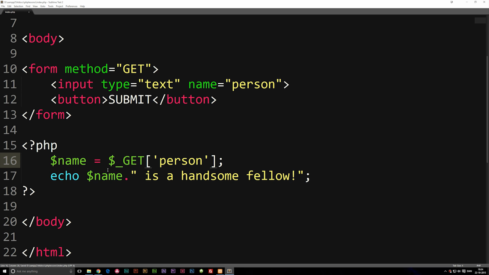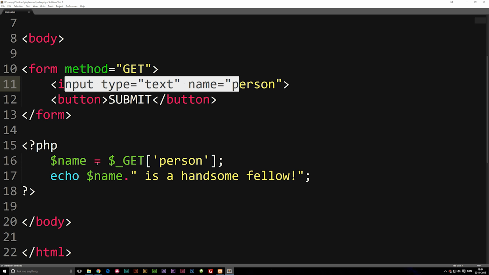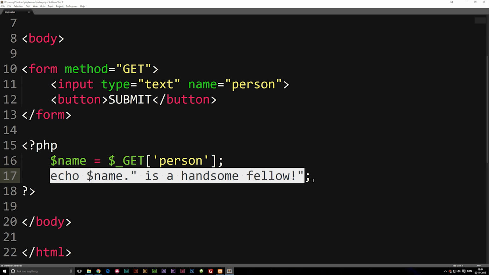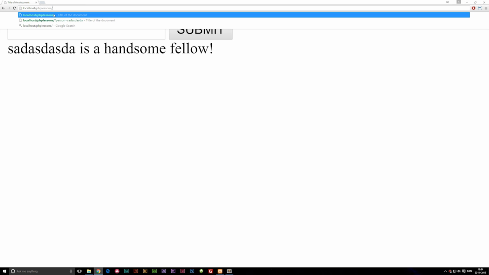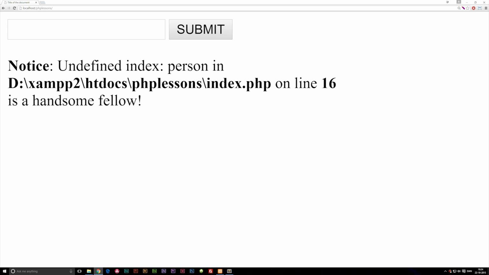So name is set equal to $_GET, which means that it's going to get this thing from the URL and pass it into here, which means that name is now equal to what we wrote inside the input. Then we take the sentence down here, which takes name and puts it into the sentence. If I refresh, we're probably going to get an error. Okay, we don't, because I did have something up here from before. But if I go back to the previous page, we do get an error.